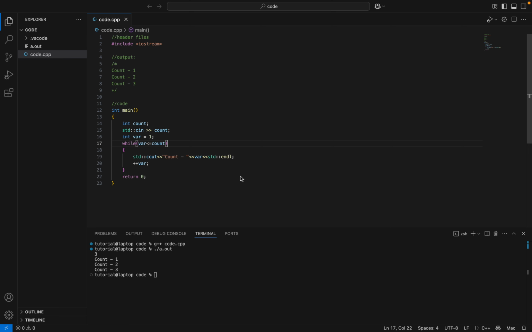Guys, so in this video we'll look at another variant of the while loop. It is called the do while loop. So the difference is that if you look at the particular while loop, once the line number 16 is executed, when the execution comes to line number 17, it will first check for this condition. Only if this condition is valid, if it is true, then the looping will begin and will continue.